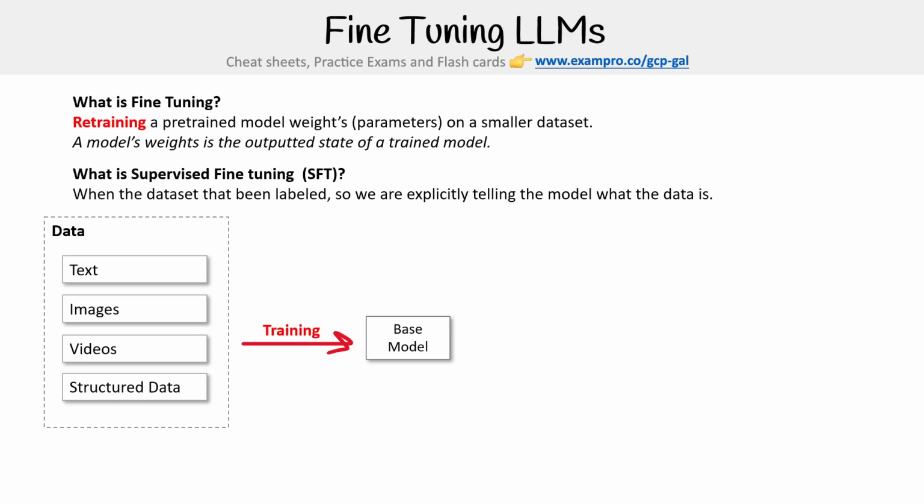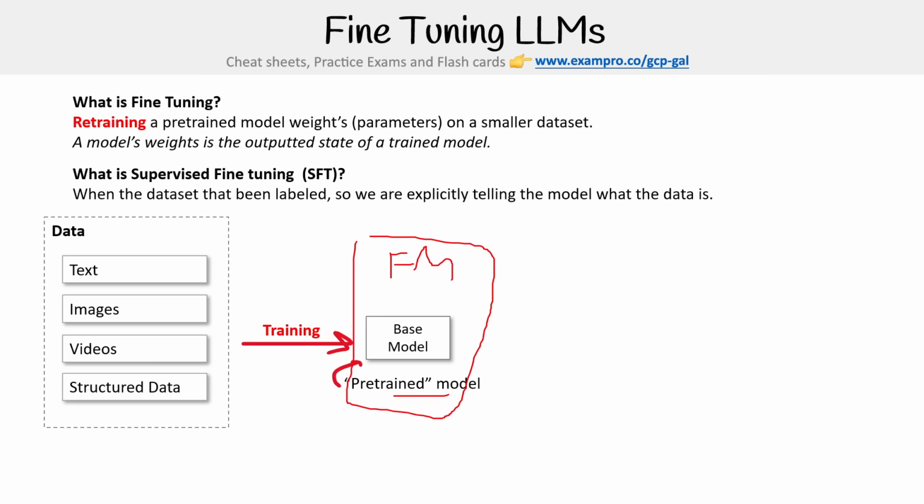As soon as we have a foundational model or base model, and we decide to fine tune it, now it's being called a pre-trained model. Okay, so understand those terms. We have FM, base model, pre-trained model. They're all in the same area. They don't necessarily mean exactly the same thing, but they represent the same thing at this place in time.